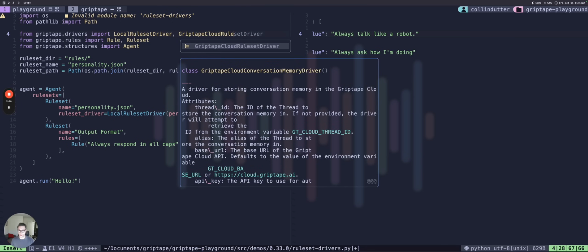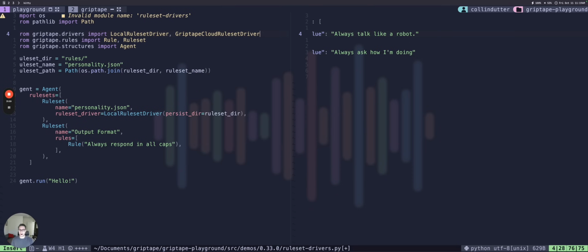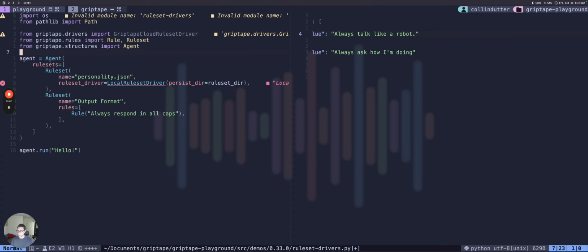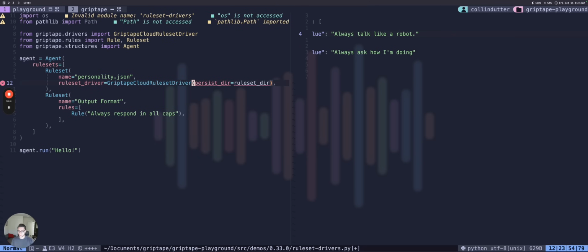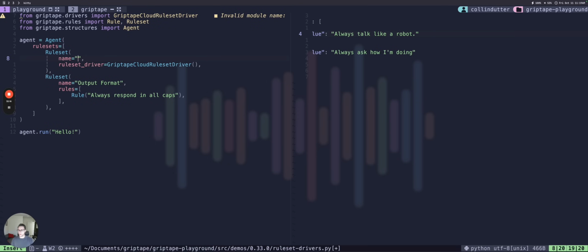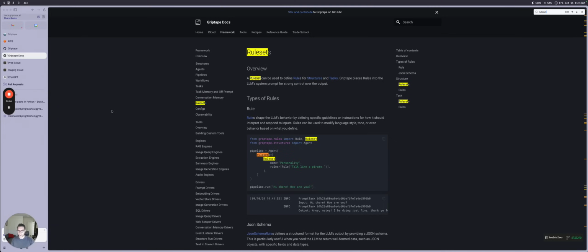Cloud rule set driver. So one of the things that Griptape Cloud provides is a set of a la carte APIs that are powered by drivers in the framework, where you can use various features like this. So in this case, we've got one for rule set drivers. So let's get rid of this. We'll do Griptape Cloud rule set driver, and we'll fill in some values there in a moment. The name in this case is actually going to look up to a value in Cloud.